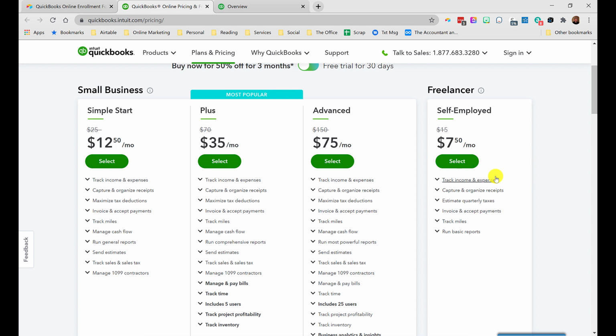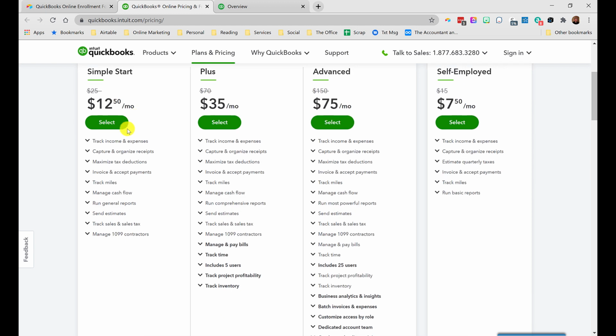And important note, you cannot upgrade from Self-Employed to any of these other versions. So that's important to note also. If you take the Self-Employed version and decide you need something more robust, you're going to be setting up a brand new company in QuickBooks Online Plus or something like that. With that in mind, I almost never suggest Simple Start for anyone. It's just not enough for most people's cases, at least based on the companies that I work with.